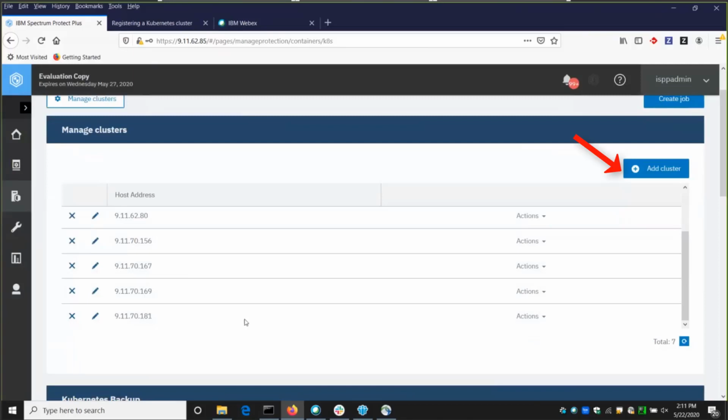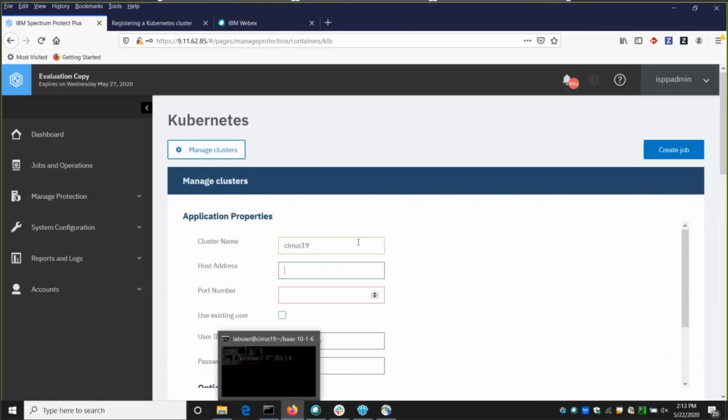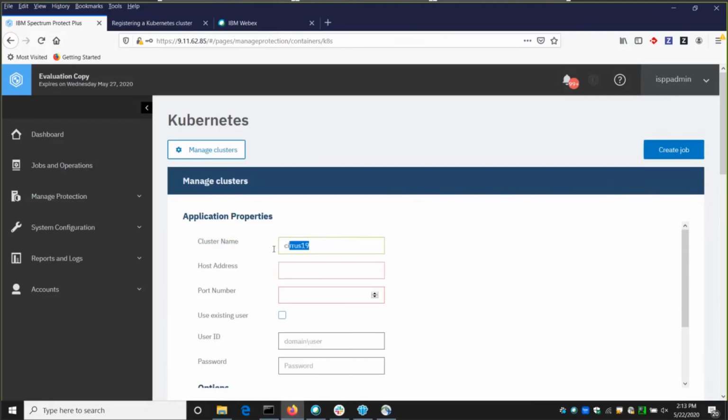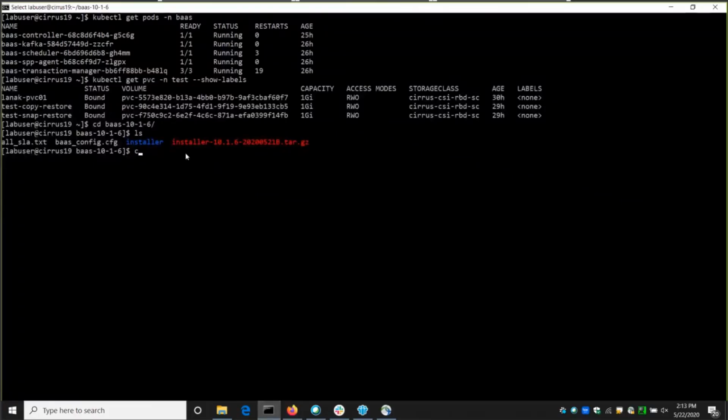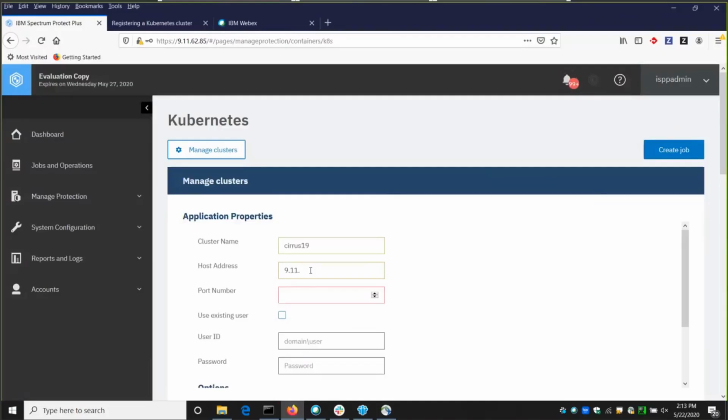Click on Add Cluster. The first thing you're going to be asked for is the cluster name, and we're going to call it Sirius 19. Then we're going to add in the host address. In this case, it was 9.117.70.74. You can always go back and check your bas config file if you're unsure of that IP address, because the IP address and the cluster name will be in that config file.